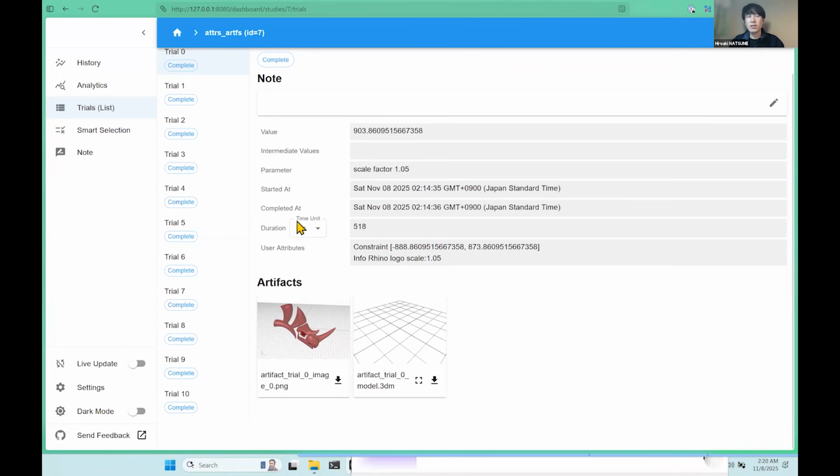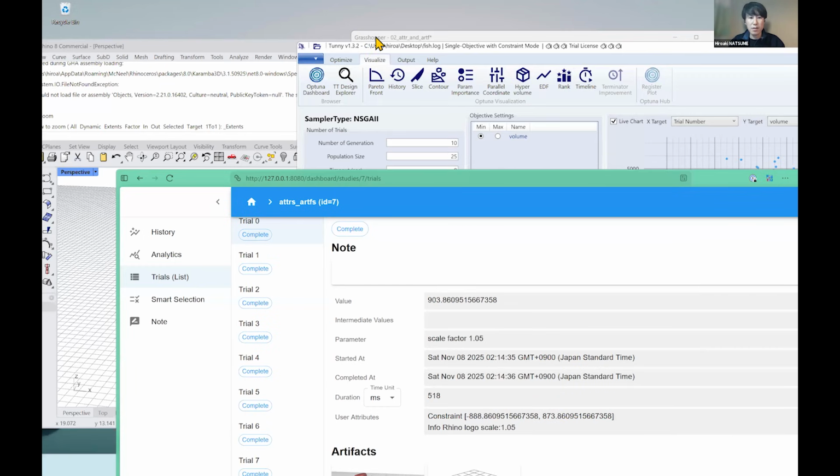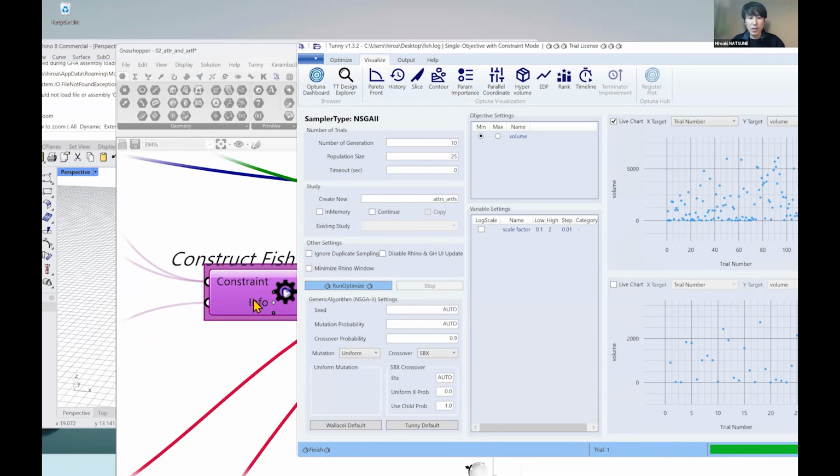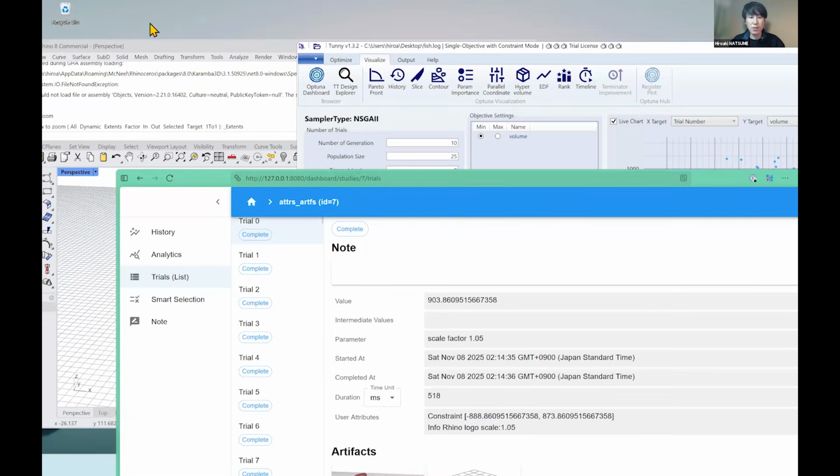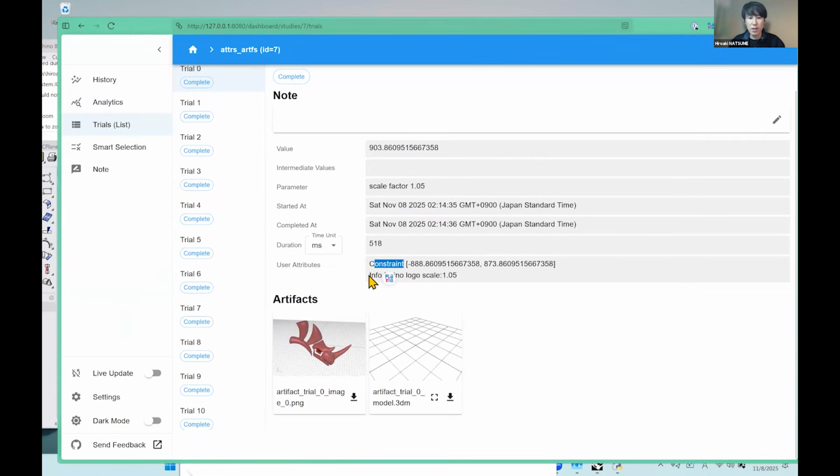In the attributes section, it displays the values set for the attribute in Grasshopper. These are custom data you can track for each trial, like structure, ratio, cost, or any other metric you want to monitor. In this case, we set the attributes constraint and info. So go back to the Optuna dashboard. You can see the constraint and info attribute values.